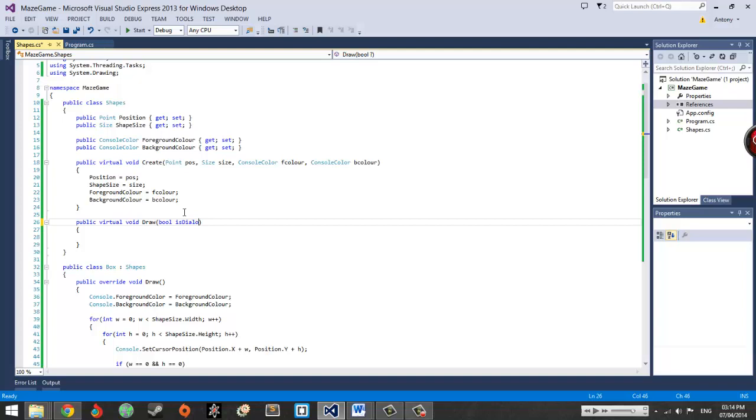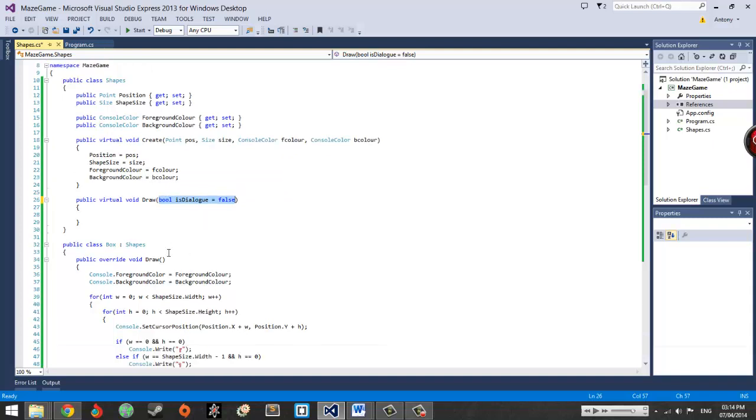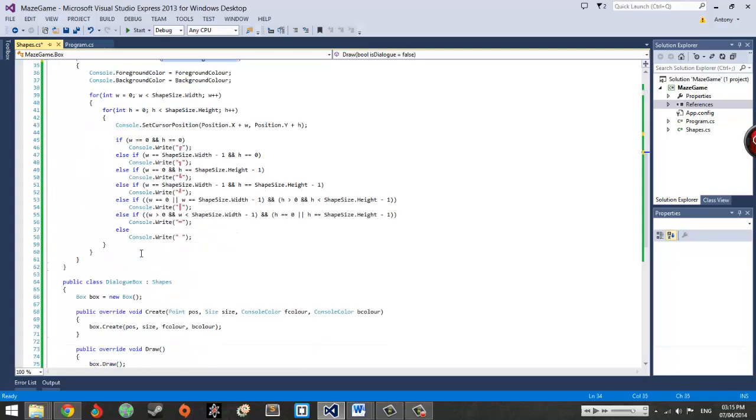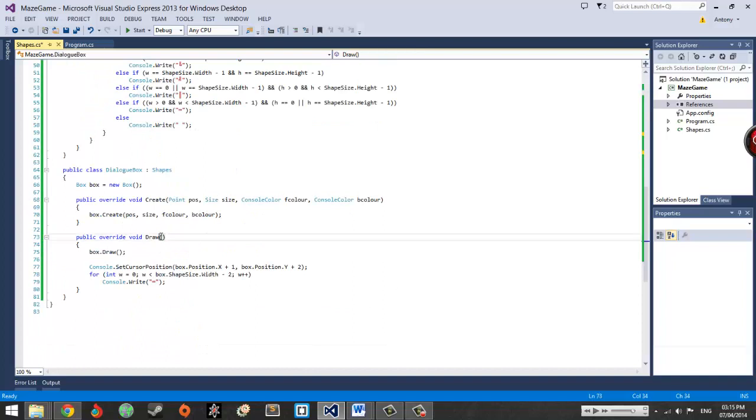isDialogue, and we're going to set that equal to false. We don't actually need to provide a value in there, because it would be false by default. But in the case of the dialog box, put it to true to say it is a dialogue. Just copy that and pop it in the draw. Bool isDialogue false. Actually, put that in there.